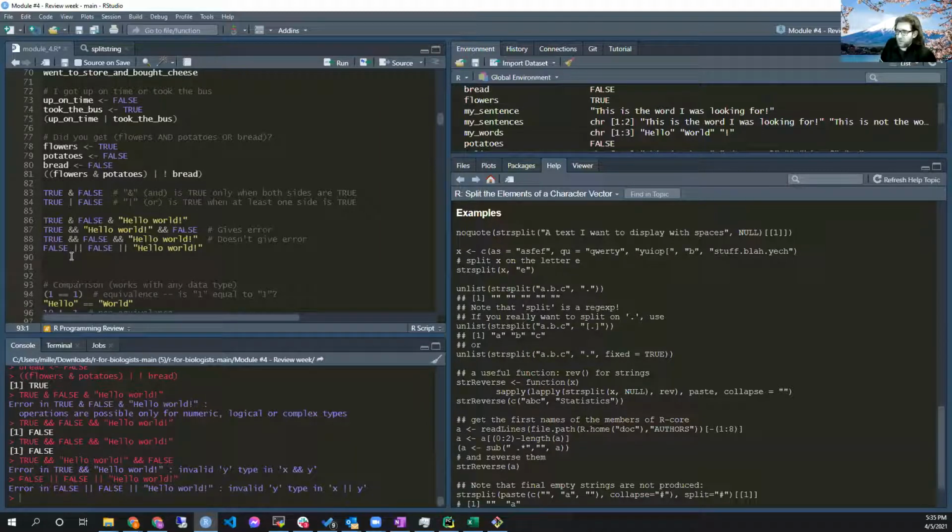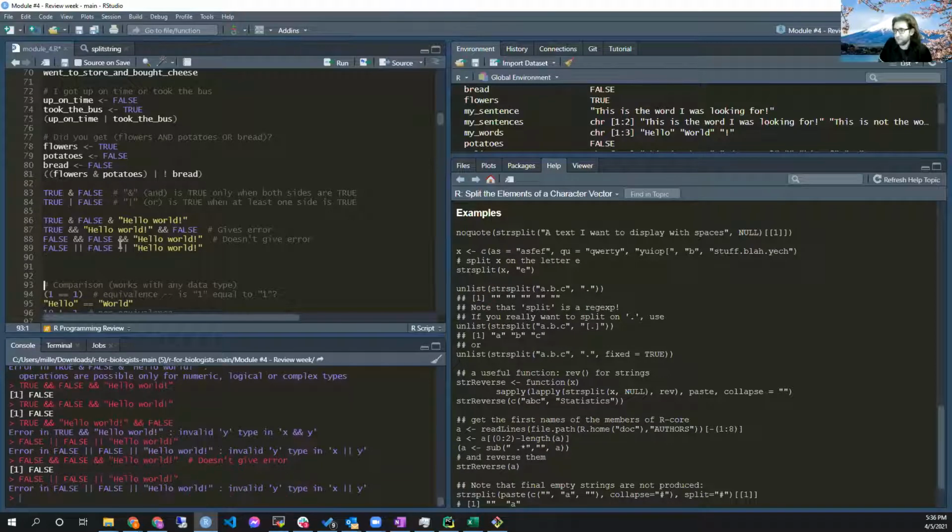So given that, can anyone tell me why line 89 also errors when line 88 doesn't? Or can anyone explain to me what's happening there? Yeah, so it gives you an error, but can anyone tell me why? Why does this give an error when the same thing with ands wouldn't give an error? Is it comparing it to the first element? So it's doing this comparison, and then it's doing this comparison at the end.